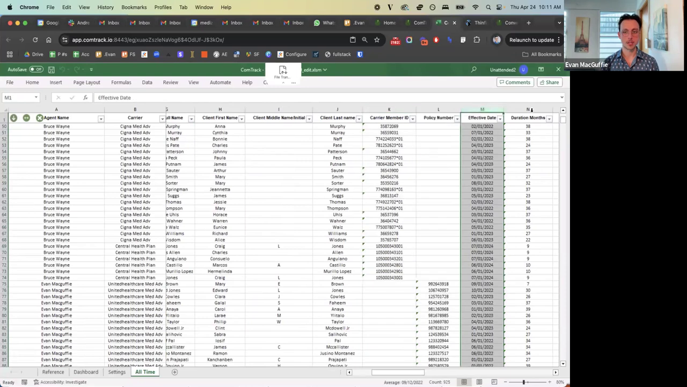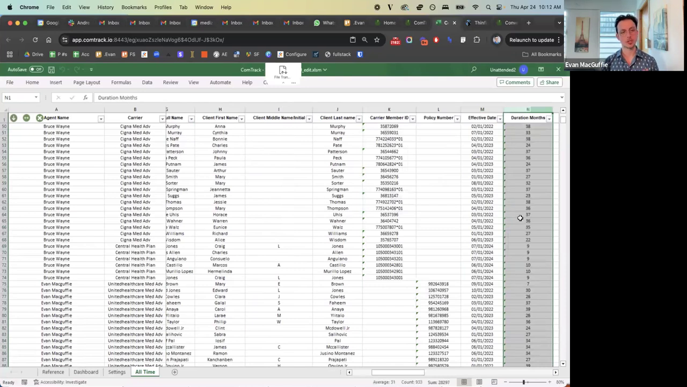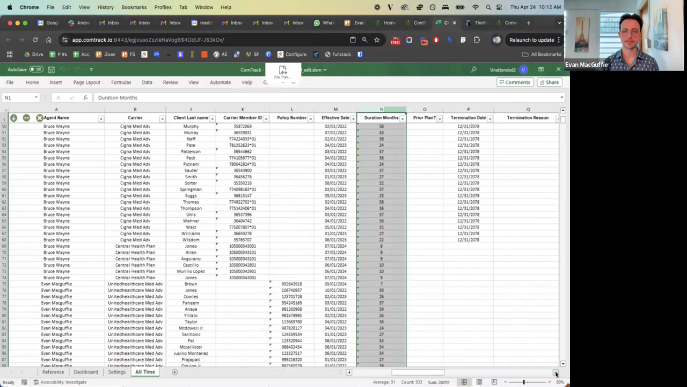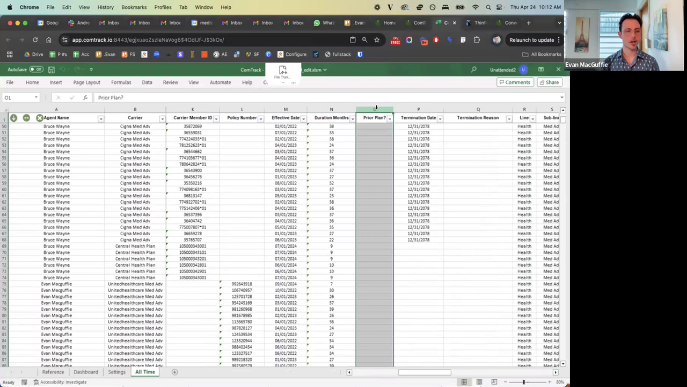We have effective date, duration months. This is the number of months between the effective date and today. So it's cool to see your policies in terms of how long they've been on the books, in terms of months. Prior plan, a couple carriers, WellCare, to their credit, right? They did do something right, and they will put in the prior plan on the statement itself. So on each row, it'll say no or none. Sometimes they'll say yes. But more importantly, if it says no or none under prior plan, that means that the client didn't have any prior plan, so it's probably new to Medicare. So very helpful there. Wish more carriers did that.